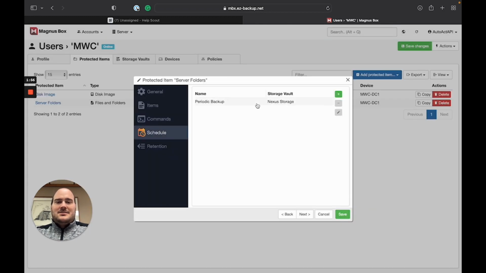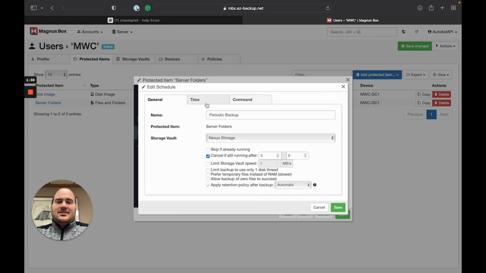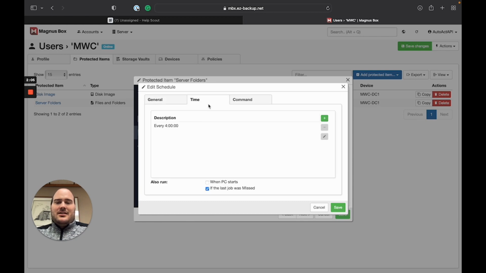And then I have this backup running periodically. So for this client, because they have so much data that changes throughout the day, I'm running a periodic backup every 4 hours. So every 4 hours, a backup's being triggered. It's only grabbing that changed data.